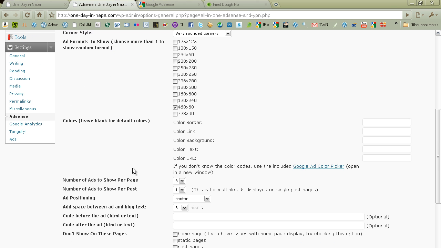Now we're going to select, I've scrolled down a little bit, how many ads we want to show up on different pages or posts. Google's terms of service for AdSense say you can't show more than 3 ads per page, so the maximum here is 3. I'm going to just show 1 ad per post and 3 ads per page. We have another option over here for ad positioning. It says center, and I'm going to change it to top center.